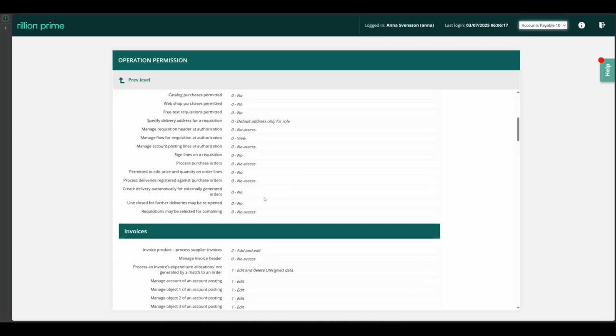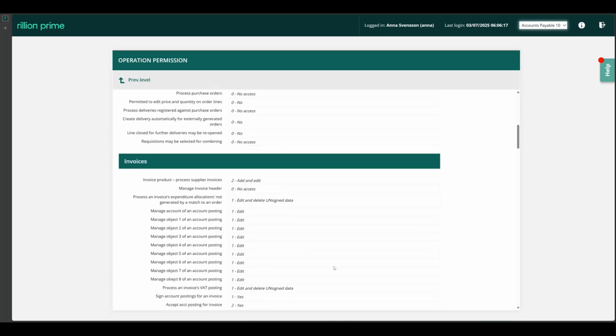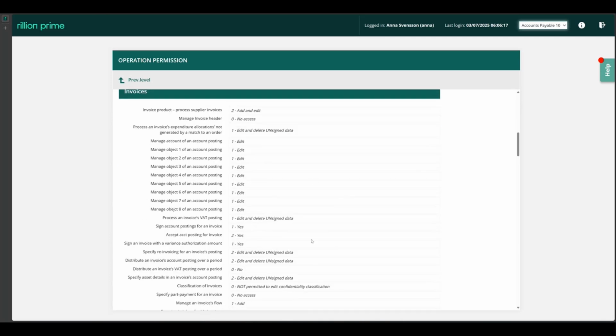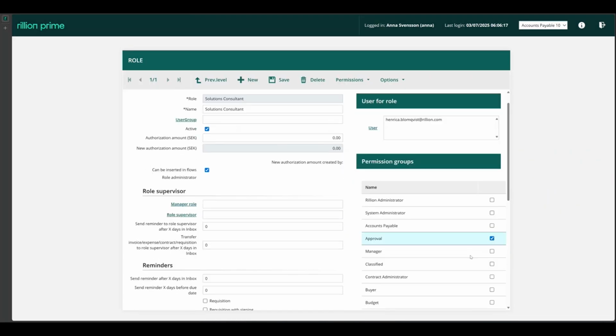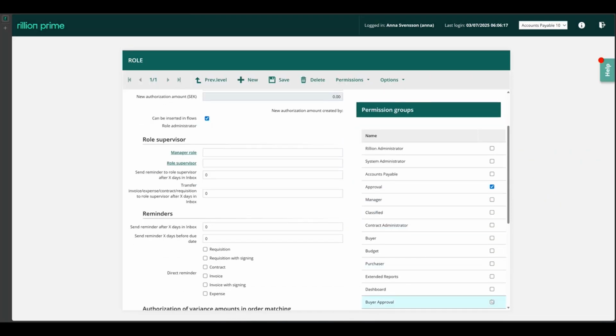In this case, it's quite simple because we only have the one permission group and it only impacts the invoice module here. But if we would add more permission groups to the role, in this breakdown under permission and the operation permission, you would then see a combination of all the different permission groups.